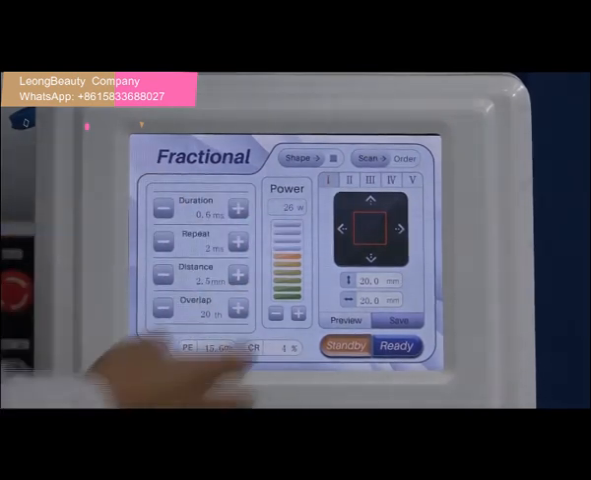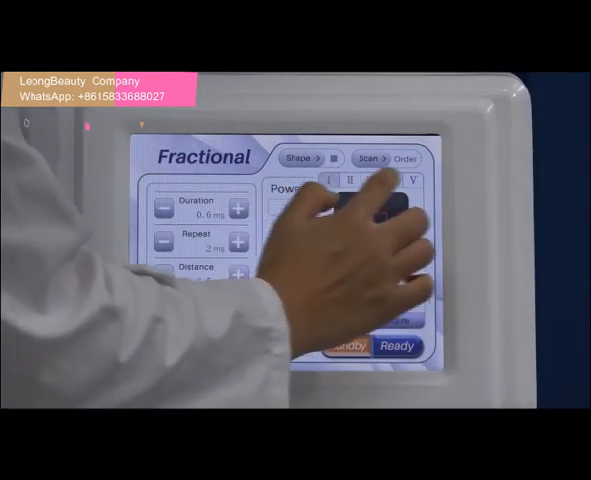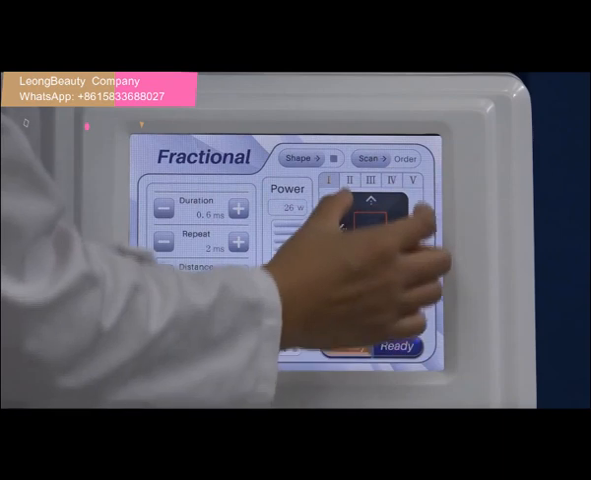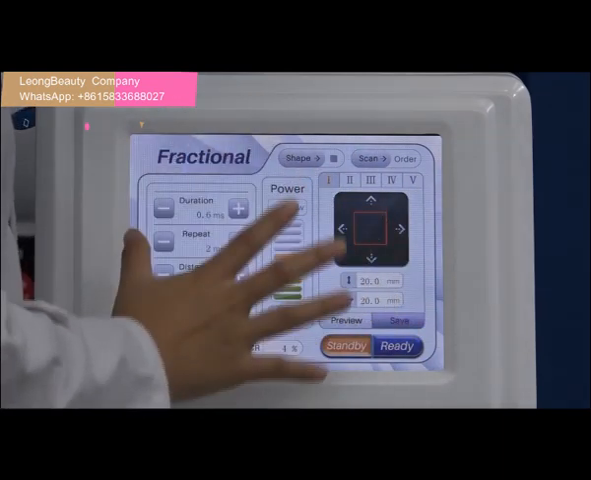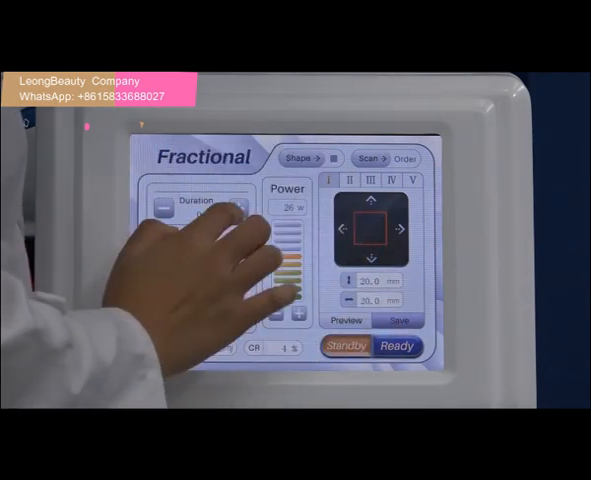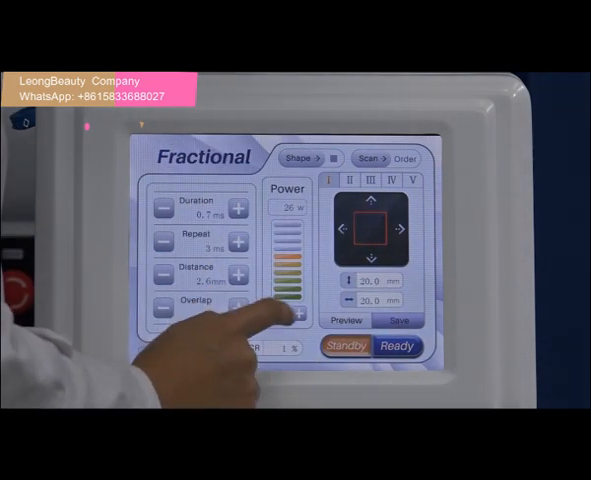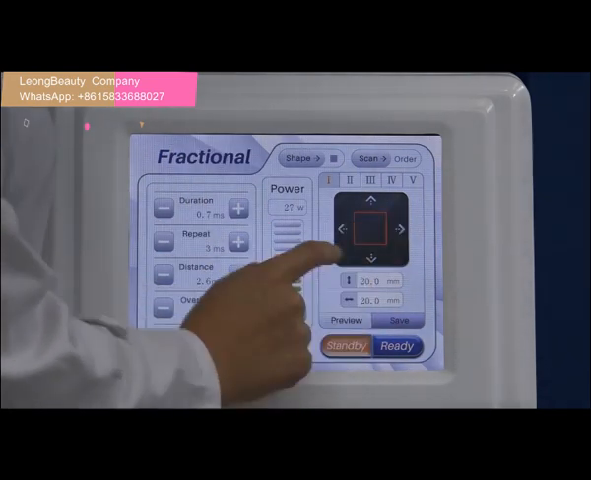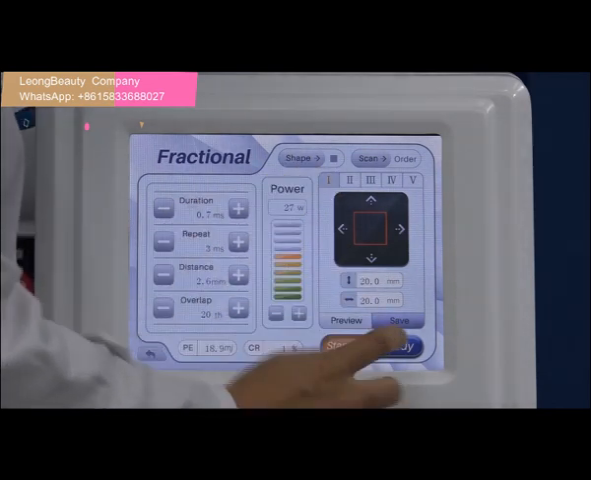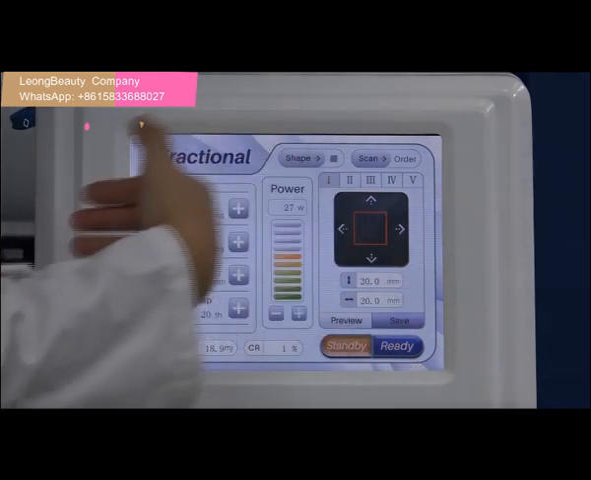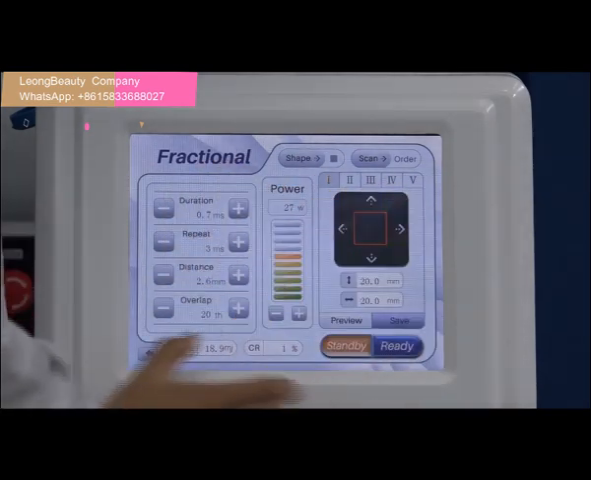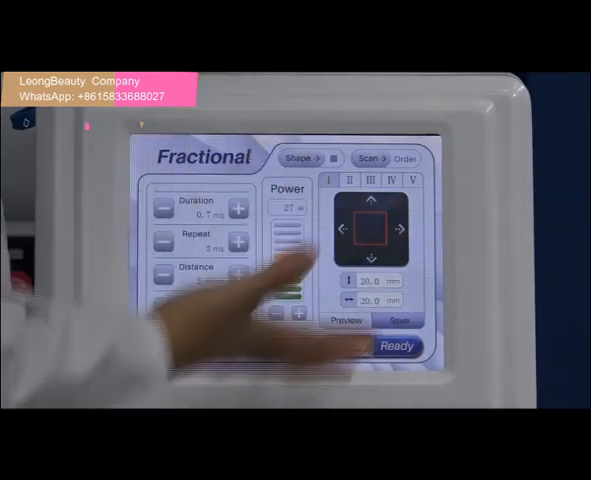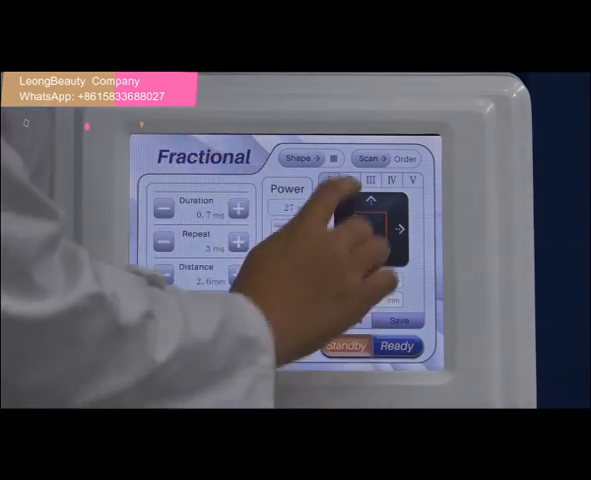Okay, and you can see here there are 5 different modes. You can store 5 modes, all the parameters. After you set everything well, shapes well, length well, then you can press 1 and save. So next time when you enter the interface, you can press 1 directly.